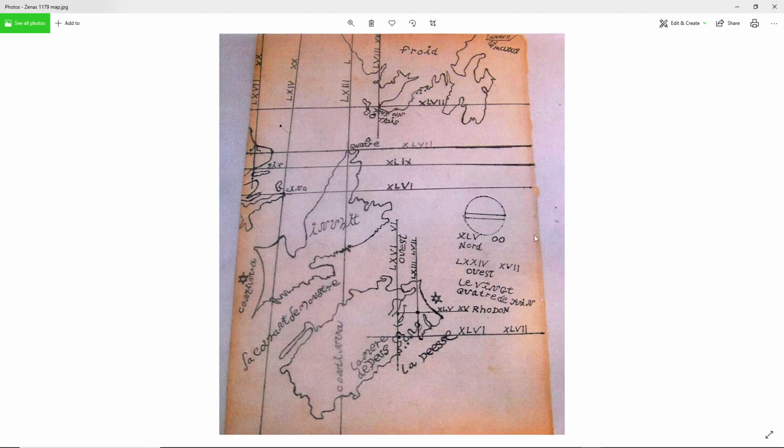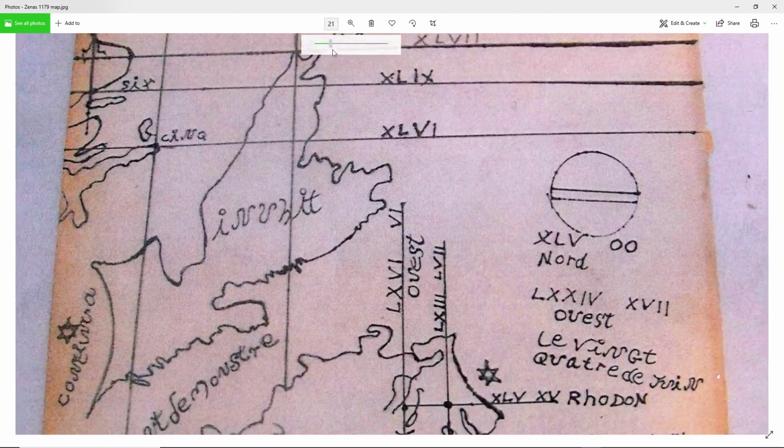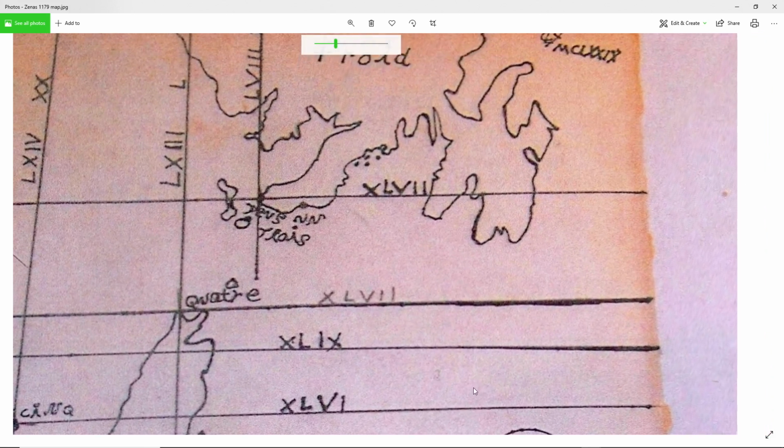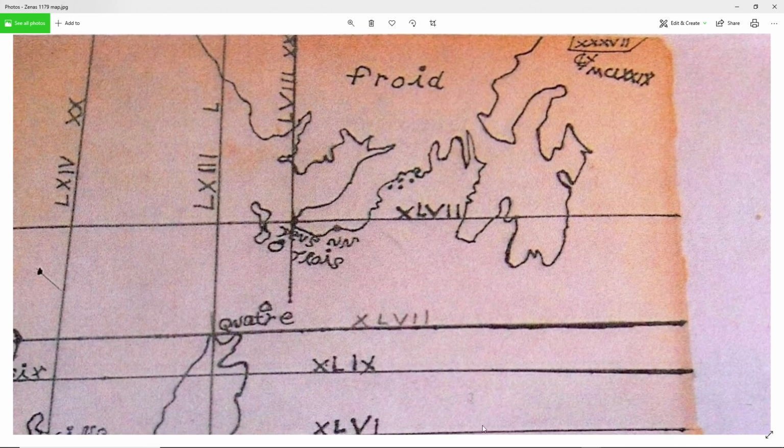How's everybody doing today? Today we're going to look at one of the maps that was in the information presented by Zena Halpern. This is the map that everybody says was dated 1178, which is up here in this corner. There's also the number 37 and then some initials or something here.